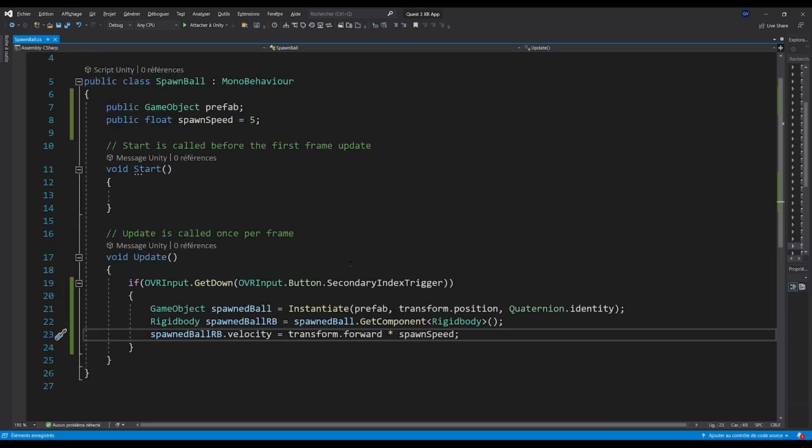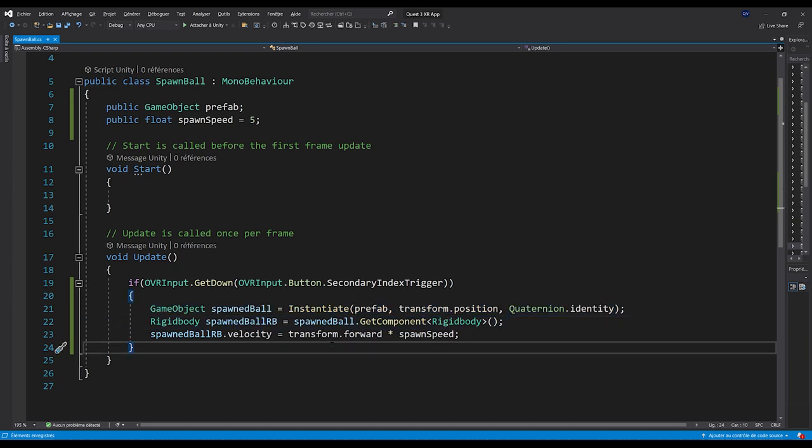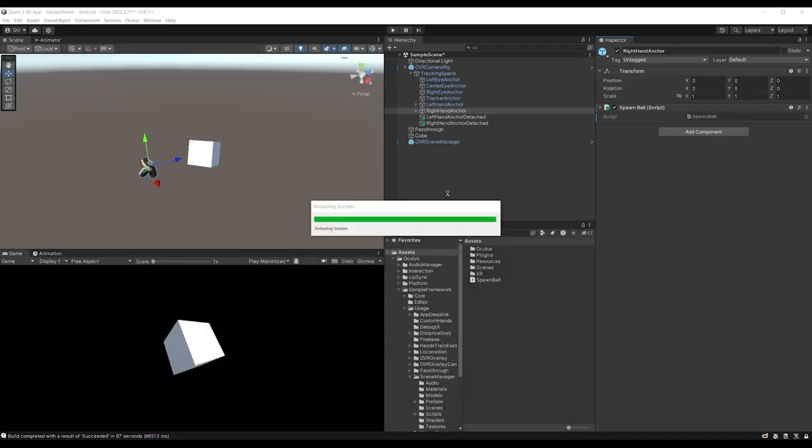Every time that we press the right trigger button, we'll be able to first instantiate a certain prefab, but add an initial velocity to its rigid body. So what's left is to, of course, create the prefab that we want to instantiate. So for this, let's go back to Unity.